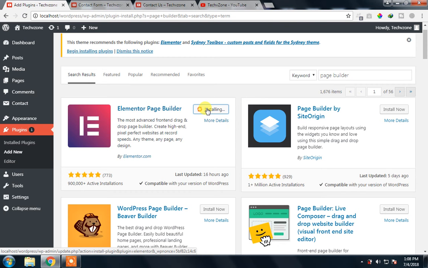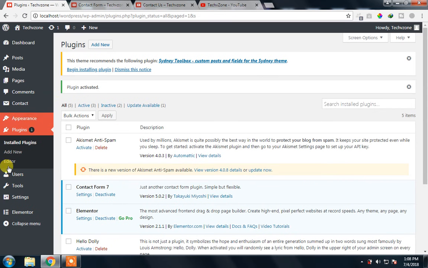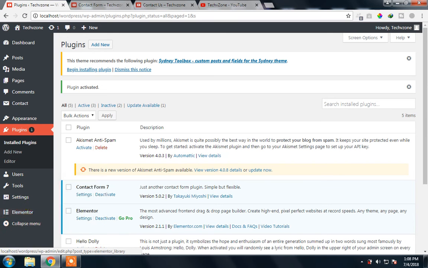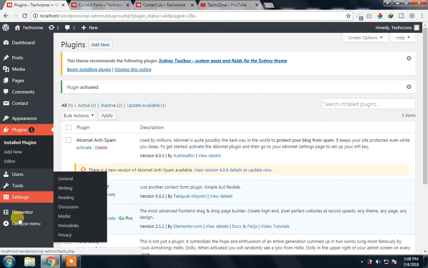So this plugin is installing, and now this plugin is a page builder, right? Where will this plugin's functionality be available? Just think about it. The functionality of this plugin will be available in the page section. Means when we are going to create a page, it will help us to create it. So as we install the Elementor plugin, here is that plugin, and you can see it is available over here on the left corner.